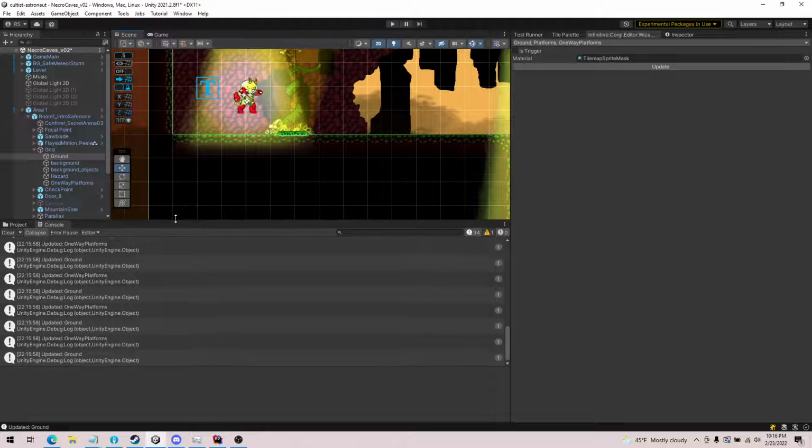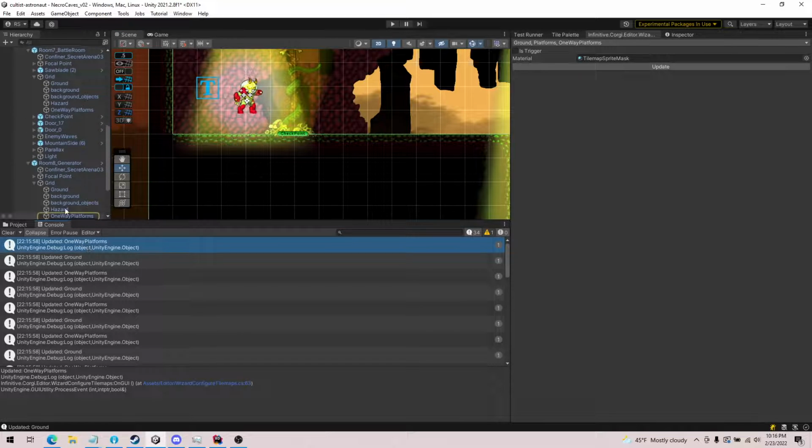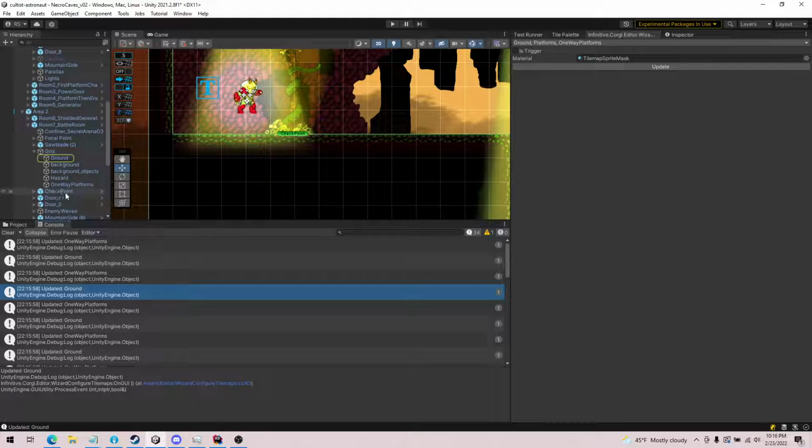It will go through and tell you all the different tile maps that it has updated, and you can see most of them are one-way platforms, ground, one-way platforms, ground. You can actually click these messages and it will show you the ones that it updated. So that's very nice.